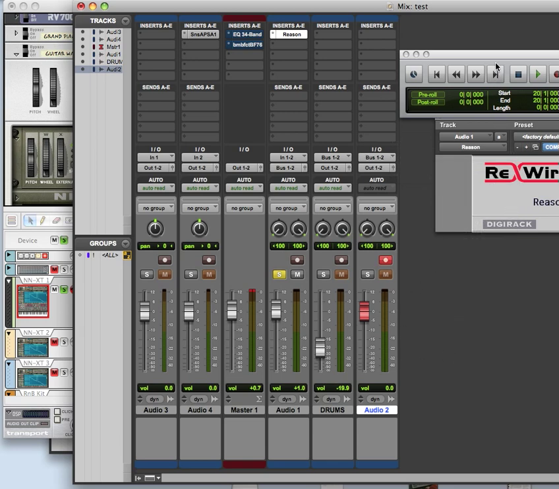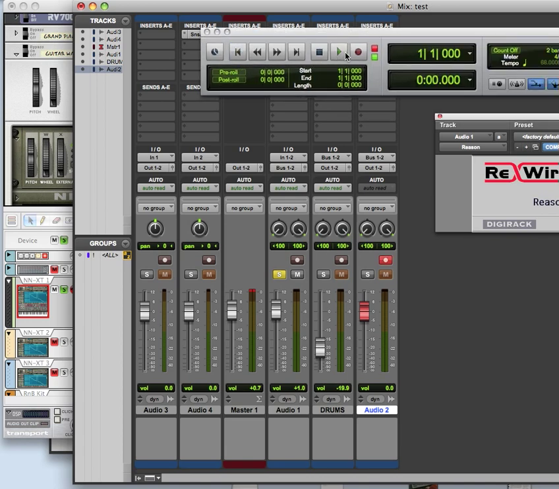I start from the top again of the sequence. Press record. And now I can play the keyboard part along with the drums. I'll reduce the solo here. I'm going to get it louder, so.